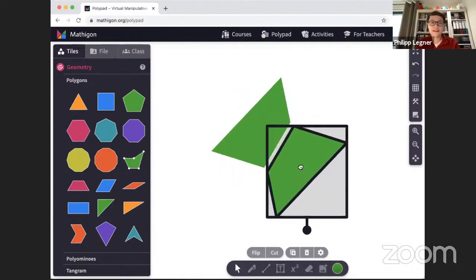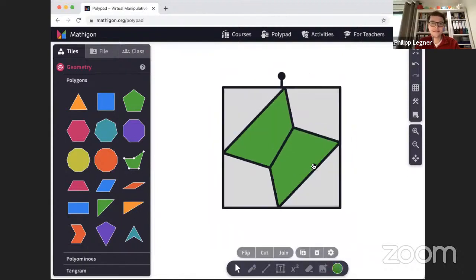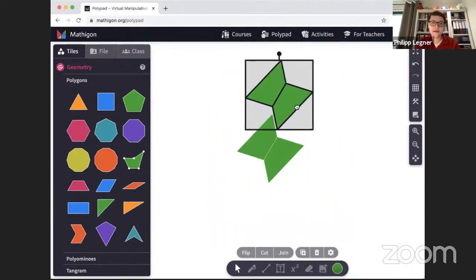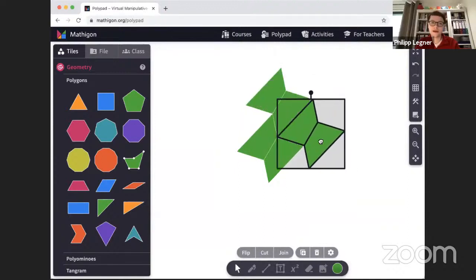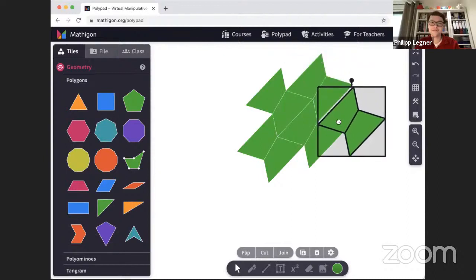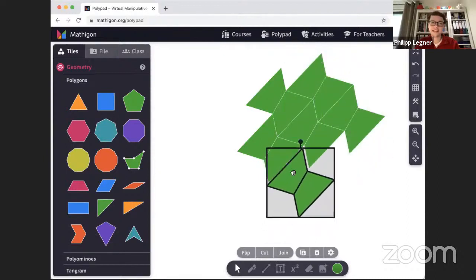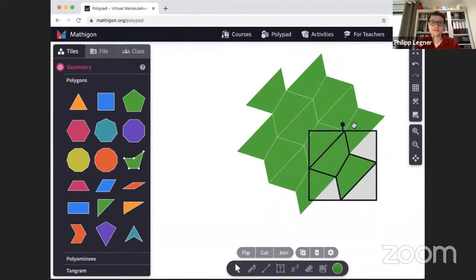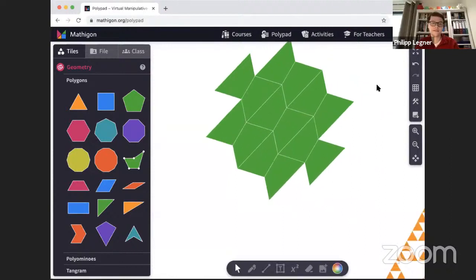And maybe you know that every quadrilateral tessellates, and this is a really cool way for students to play around with that and see if that is really true. And all of these tiles should snap together really seamlessly to create tessellations like this.